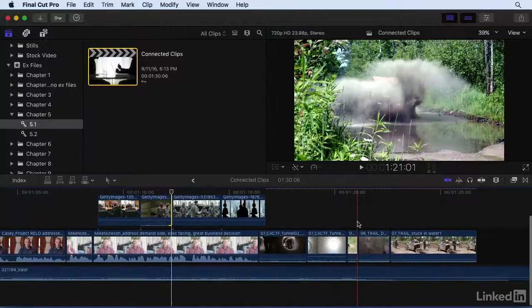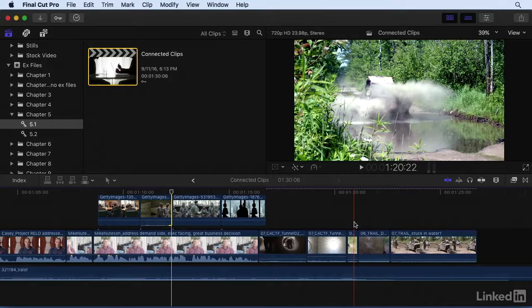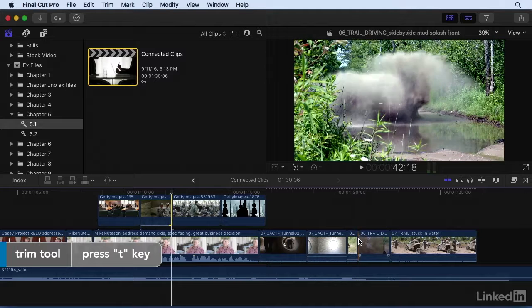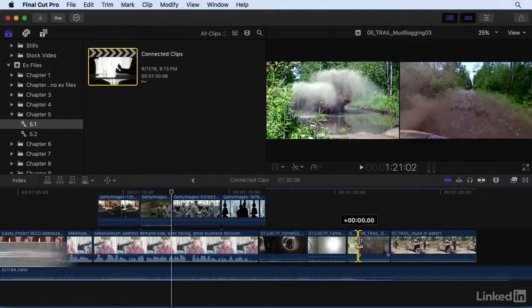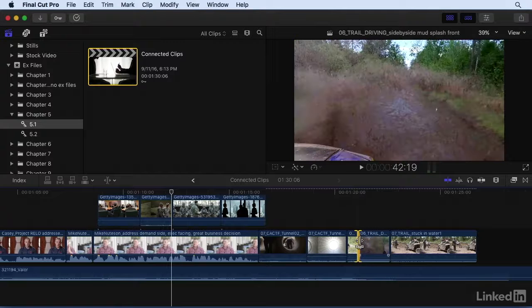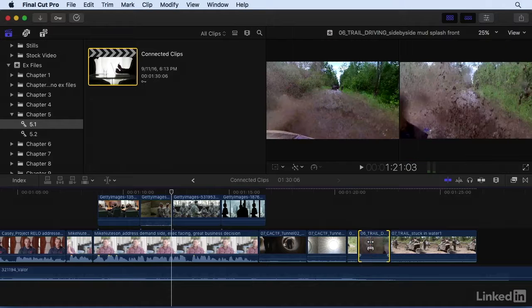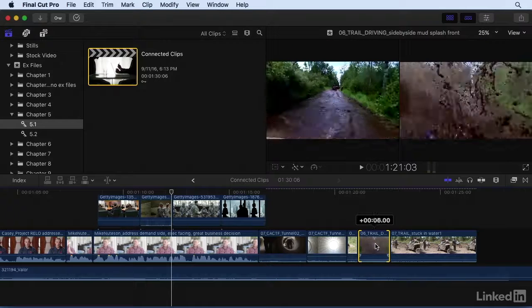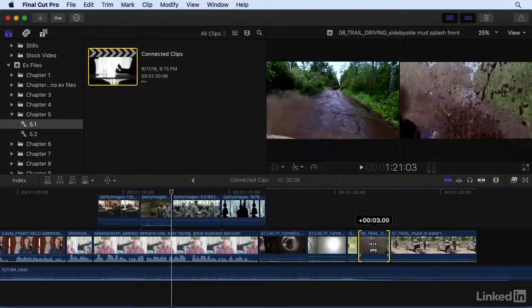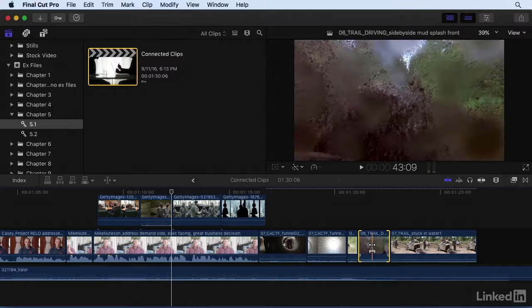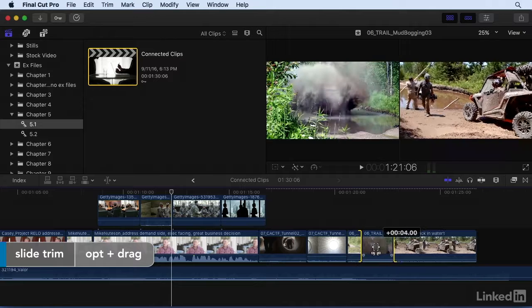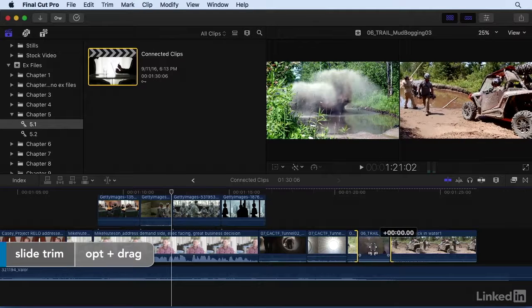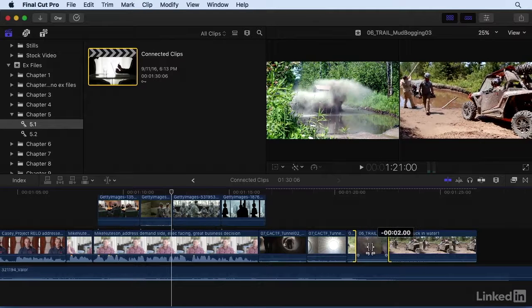If I wanted to perform a roll edit, I'll just activate my trim tool by pressing T and then click on my transition point. I'm able to very easily roll back and forth between these shots. With the trim tool still enabled, if I grab onto my shot, I can perform a slip edit where I'm changing my shot content but leaving it parked where it is. And then finally, if I add Option to that, I'll Option drag this clip. Notice that I'm performing a slide trim where I'm moving the shot between the adjacent shots.